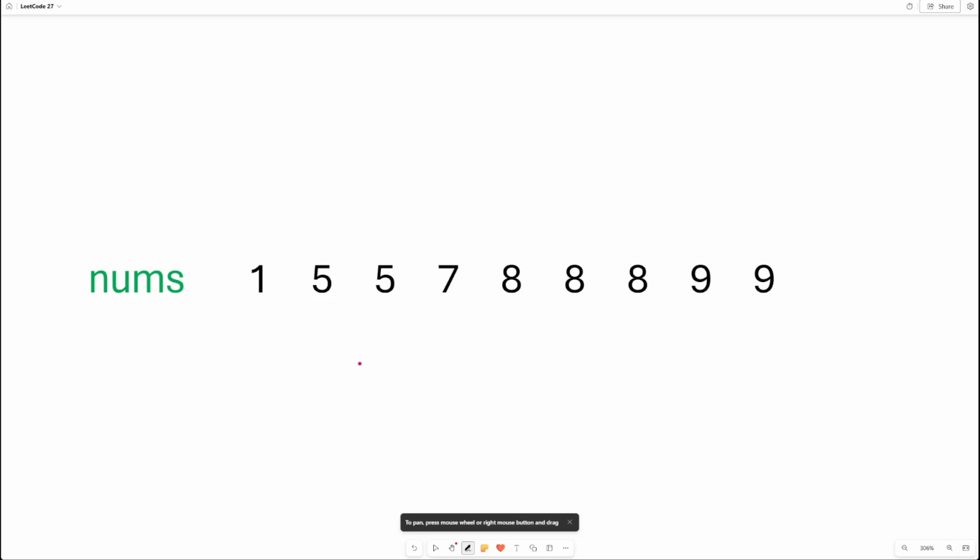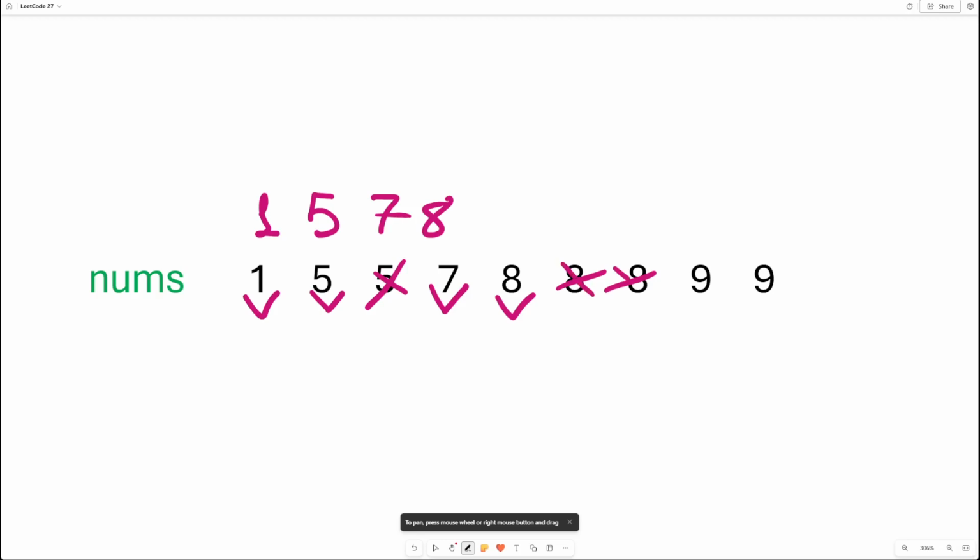So this 1 is okay, we can keep it. The first occurrence of 5 is okay, we can keep it. The second occurrence will be thrown away. First occurrence of 7 is fine. First occurrence of 8 is also fine. Both other occurrences of 8 will be removed. The first occurrence of 9 will be kept, and the second will be removed.